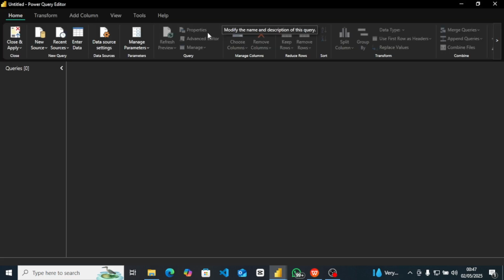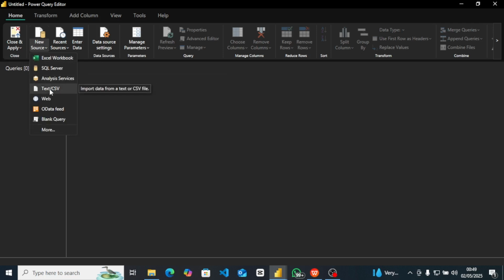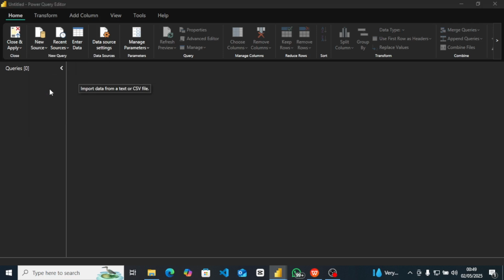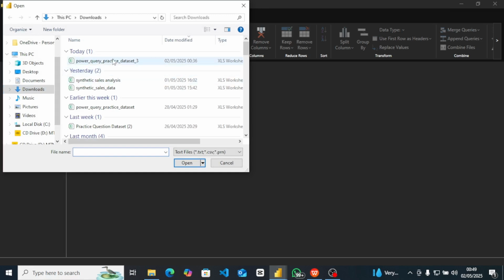Alright, so Power Query has been opened. Now we need to load our data from here. Let's try to open our data from Power Query. From New Source, I click the drop-down arrow, and the file we're trying to connect to is a text/CSV file. Then OK.